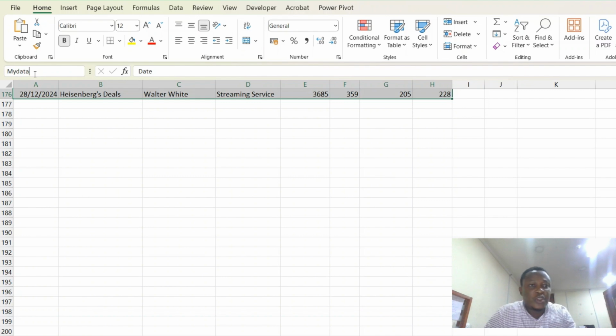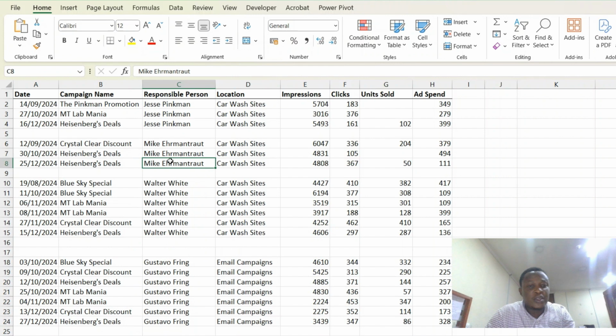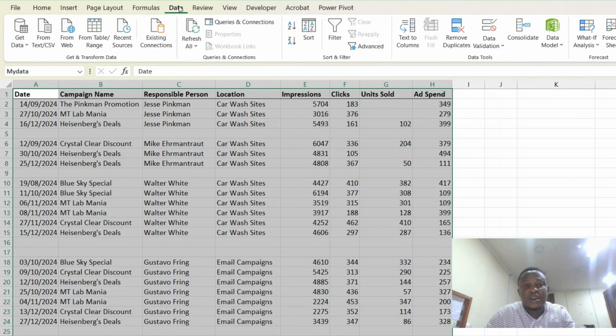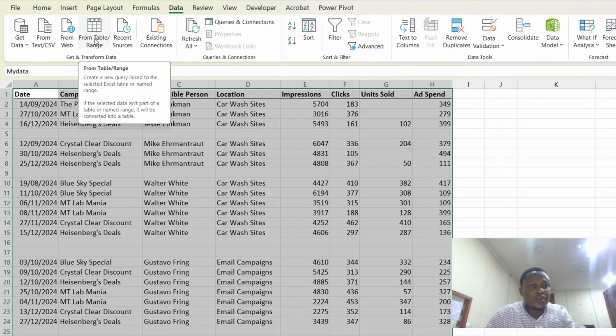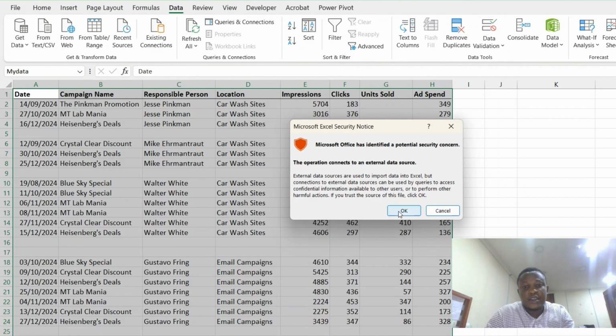This should not contain a space. Alright, press enter. So anytime you want to go back to your selection, you can click again and go to MyData. Alright, so the next thing to do is to go to the Data menu, click on From Table/Range. Alright, click OK.